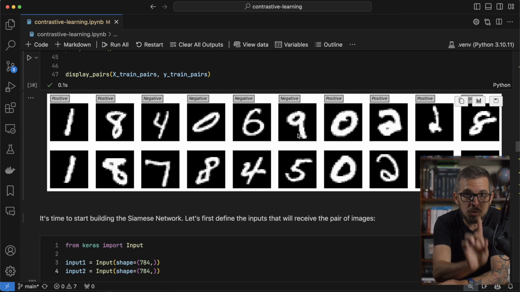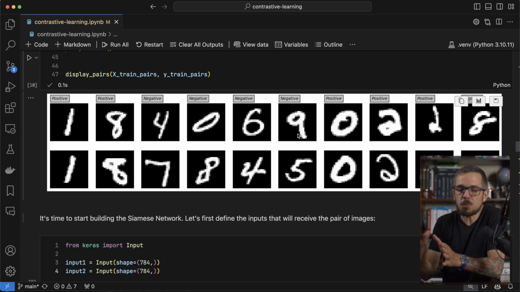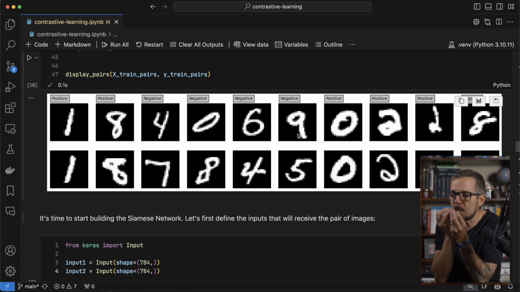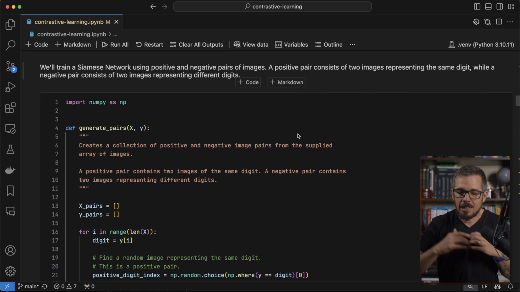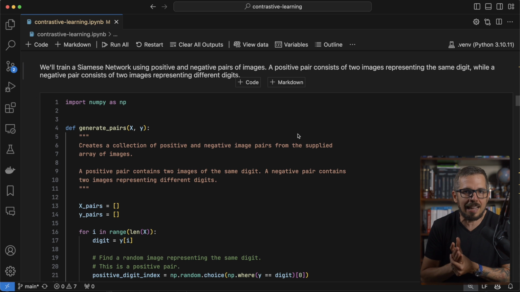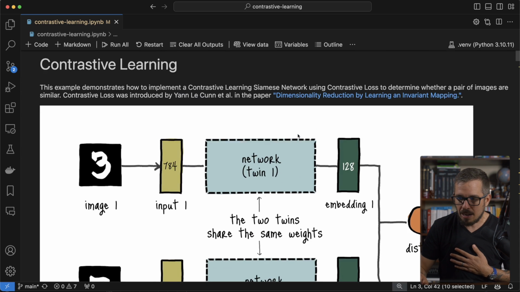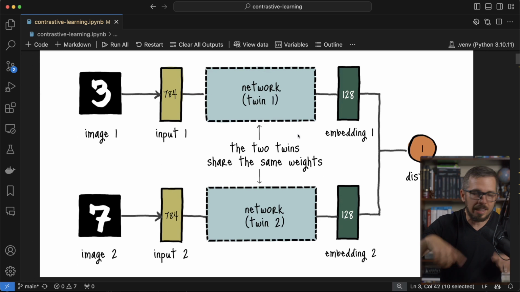Cool. Time to start building the network. This is where the magic is going to happen. This is the beauty of the whole thing, okay? I have the pairs, just need to build that network, train it, and see if it works. So let me go back up. And here you can see what that network will look like.